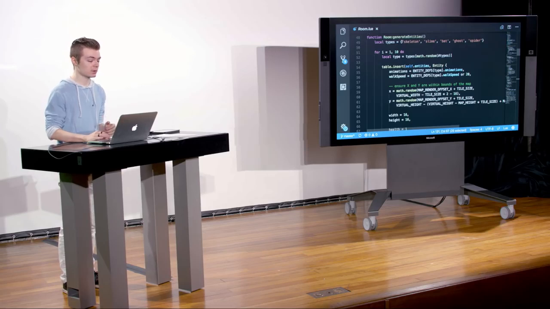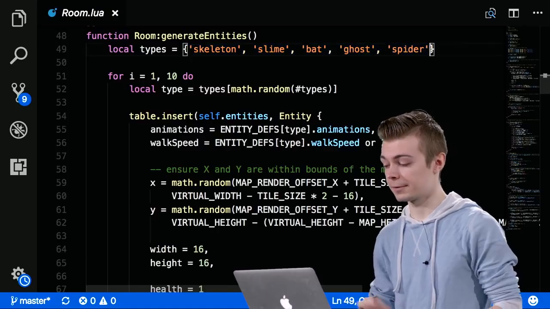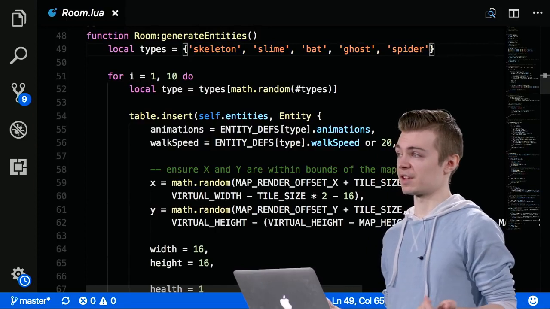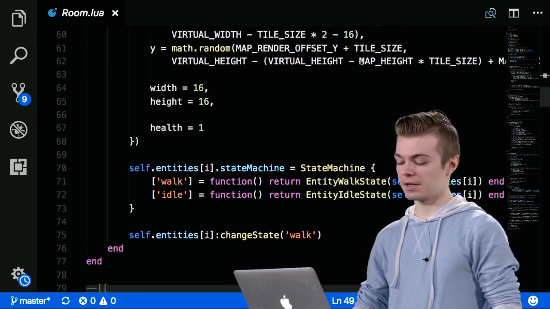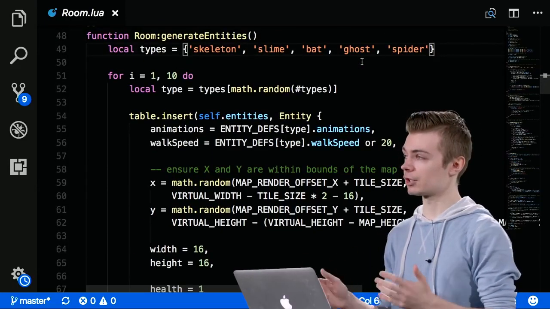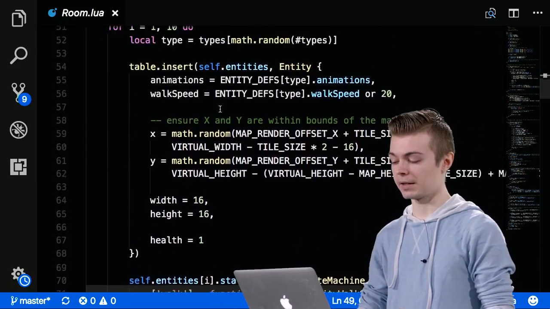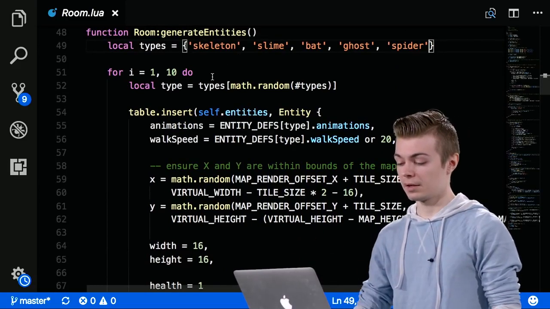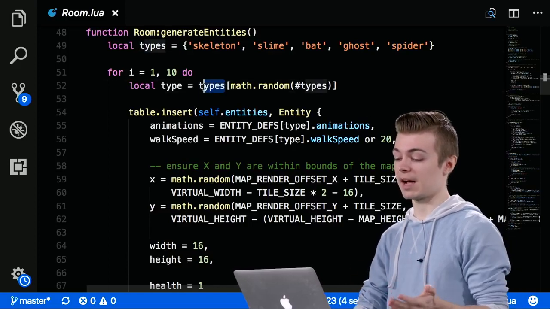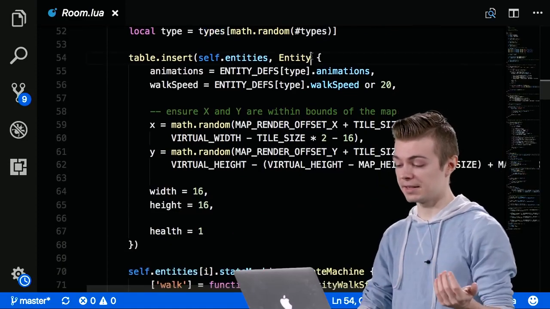I think I've got a couple things left to show relative to the dungeon generation. On line 48, we have generate entities. So entities are here, we have their names. Some of the entities we saw: skeletons, bats, slimes, ghosts, spiders. It's a very lightweight function, like 15 or 20 lines, but we're generating a bunch of different kinds of entities.